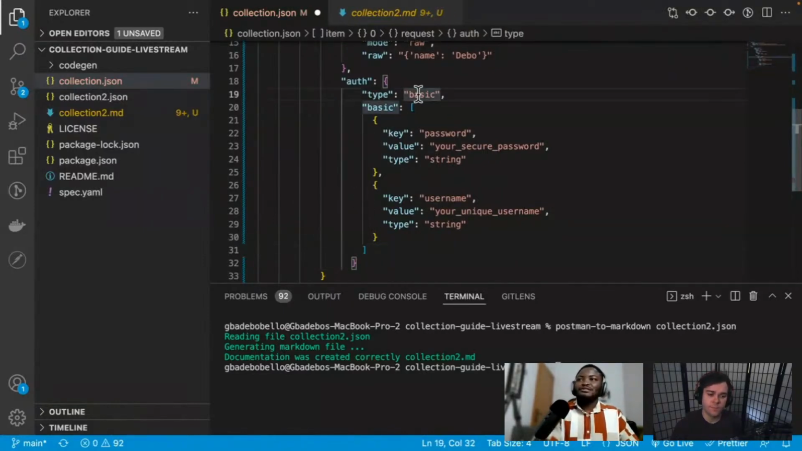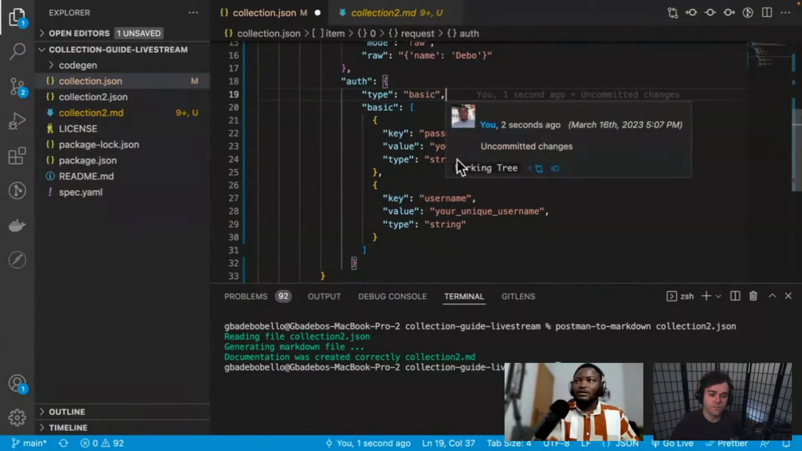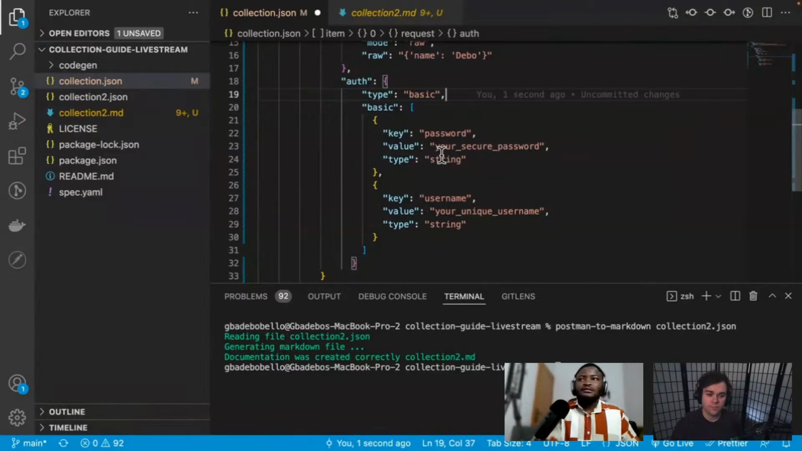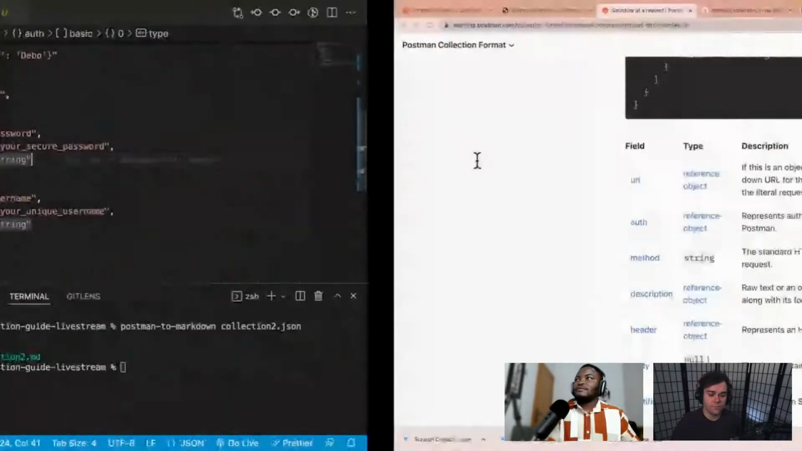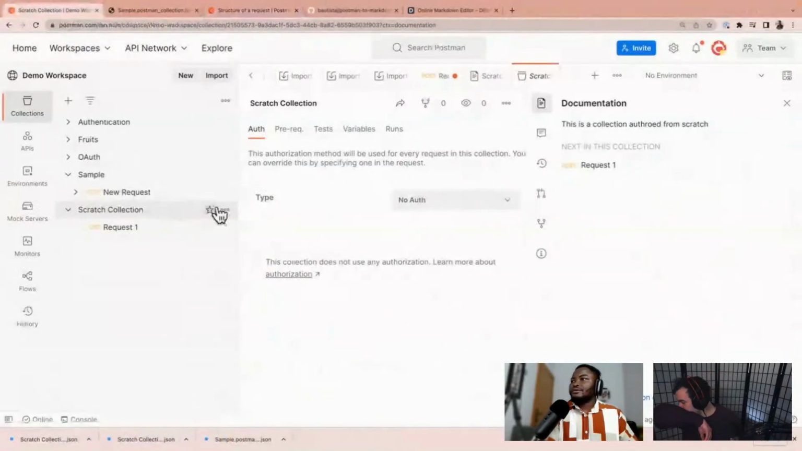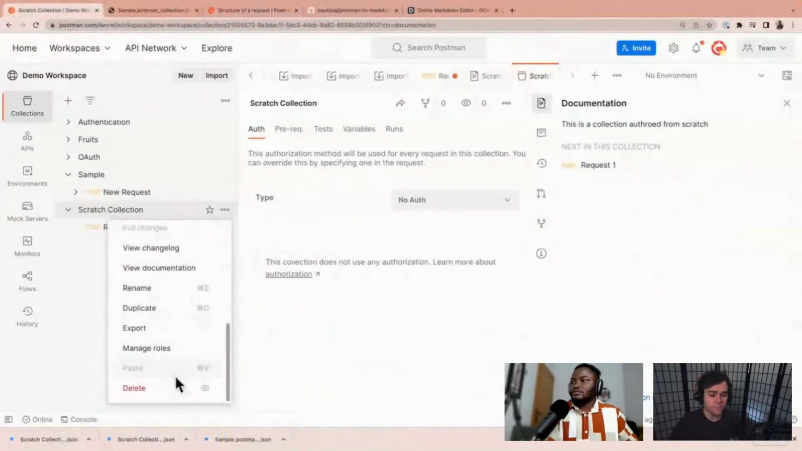So here we are just using a basic authorization, which is basically username and password. But if we were to use, let's say, OAuth 2.0, or an API key, that would definitely work as well. But yeah, we're just using a basic authorization. And if I come here, let me delete this so I can import it.